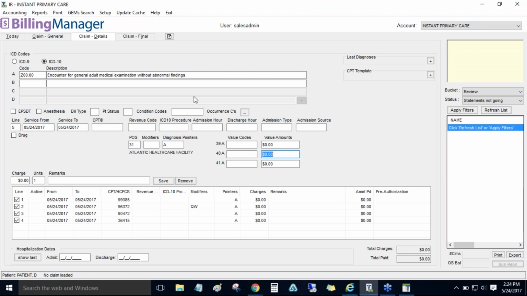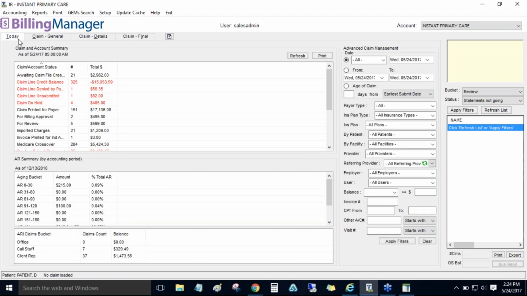And the last item that I wanted to touch on is something here in the Today screen. For any of our practices or services that are using an EMR solution, an interface in our system currently, you're familiar with this imported charges.